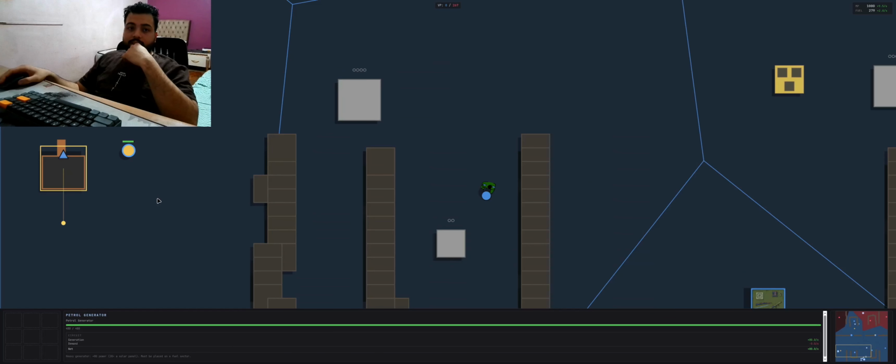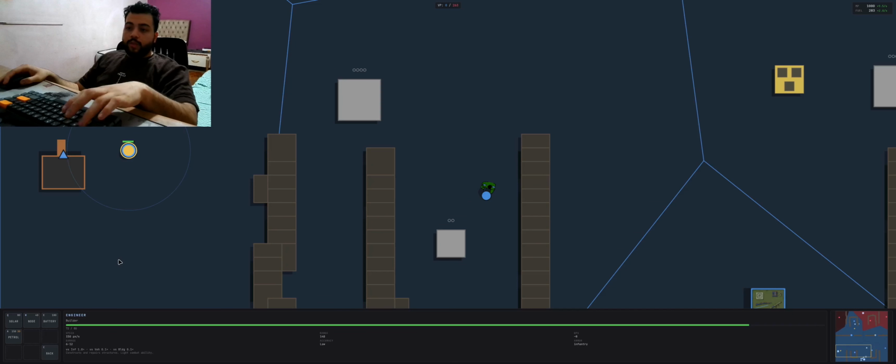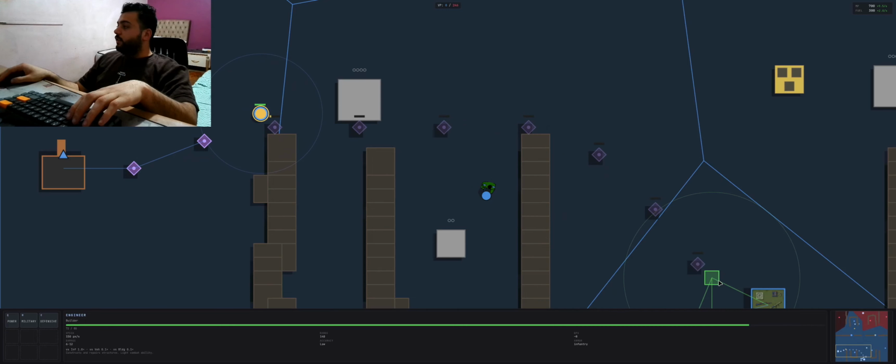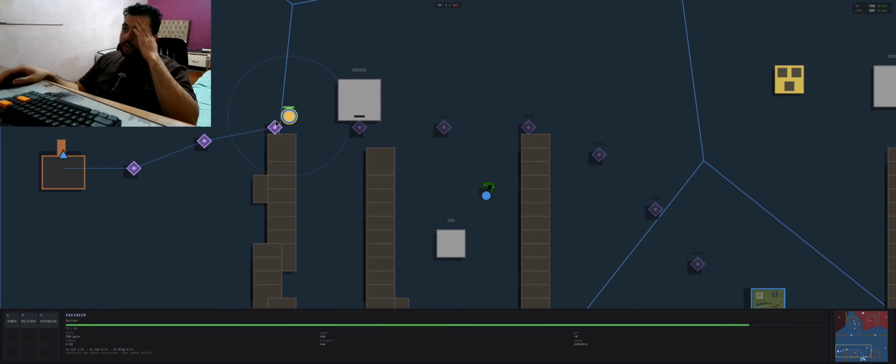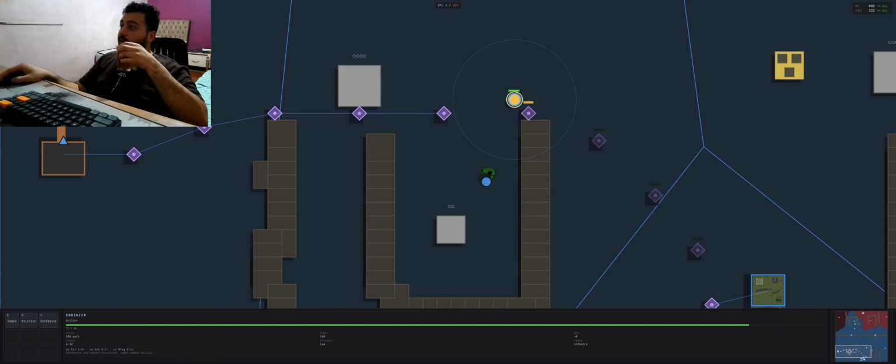How do we connect this to our base? You do that with nodes. So you make nodes here. I added that you can just drag and drop, and it will keep building nodes until it reaches your base. And the engineer automatically finds a path to the next building that needs to be built.